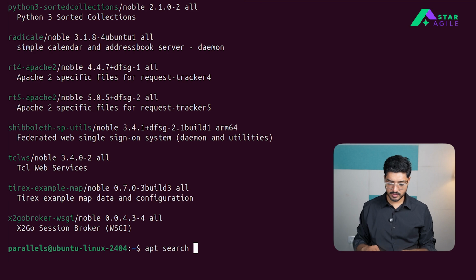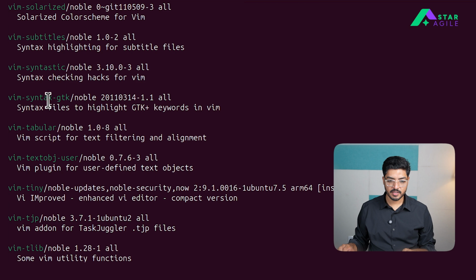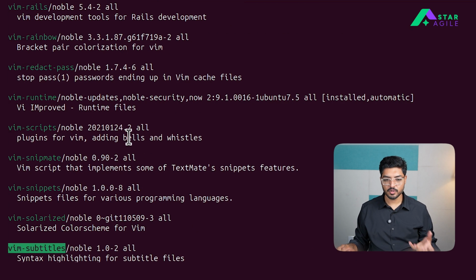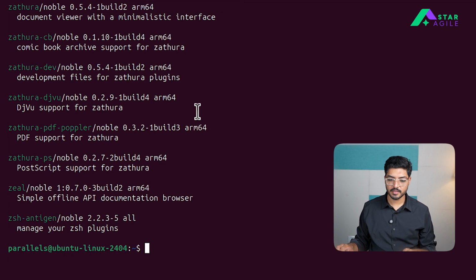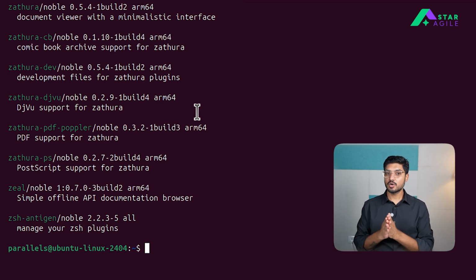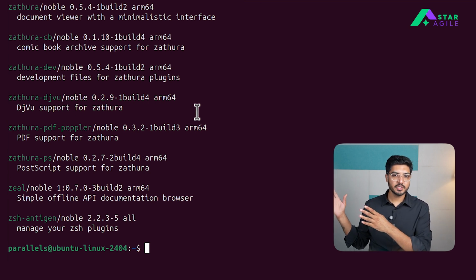Let's say I search for Vim. This will tell you the Vim related packages, and you can see what packages are currently available and ready to use. You can search for it, then download and install it. Sometimes there are a few packages which are not available in the apt repository. Apt is nothing but a package manager which helps us download and install packages. The repository is, let's say, a cloud storage where all the packages are listed and kept.